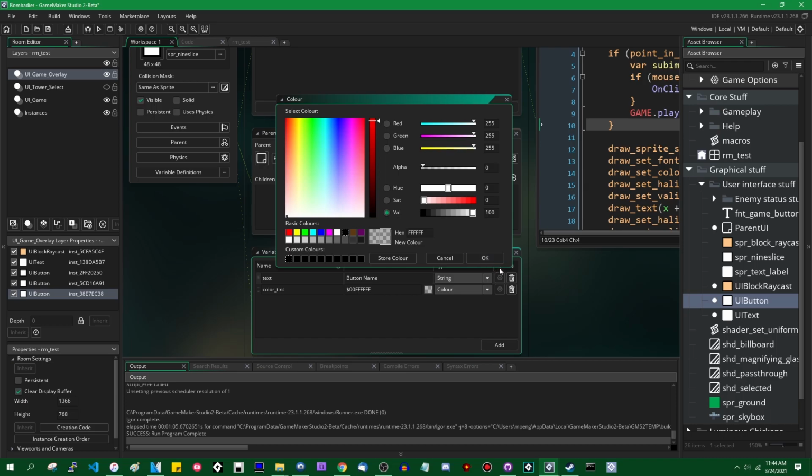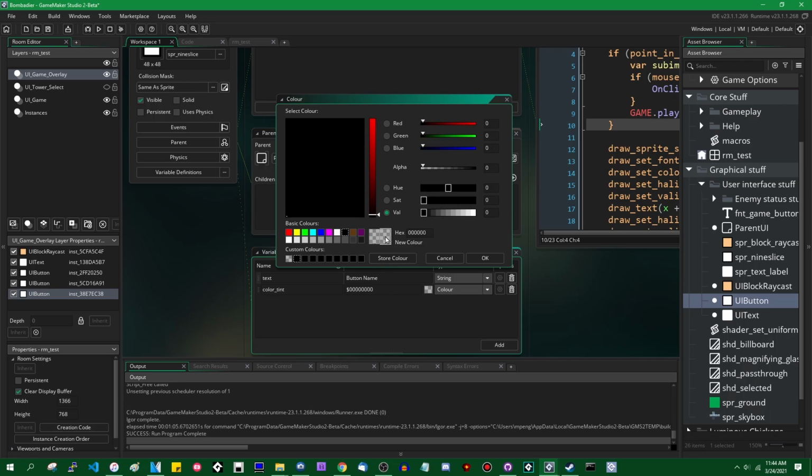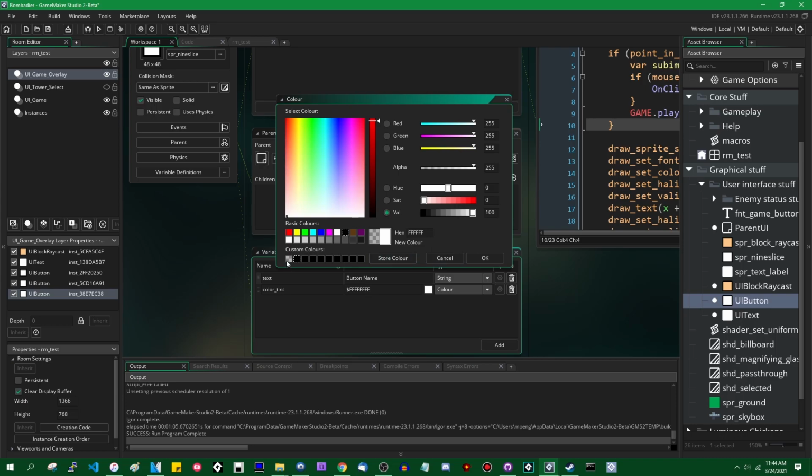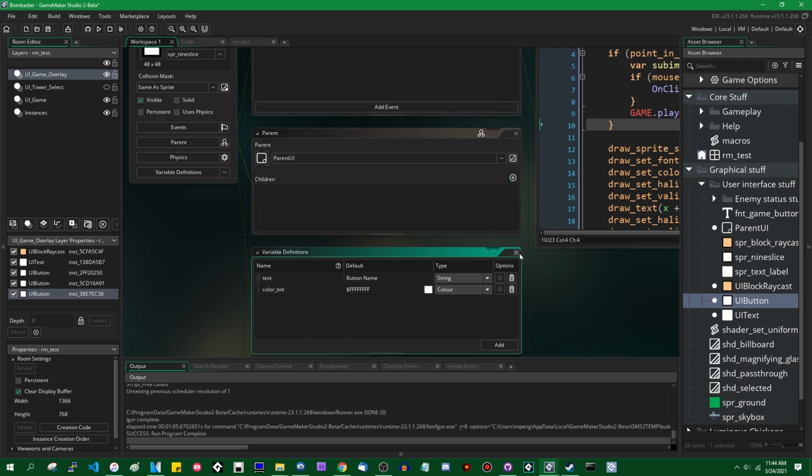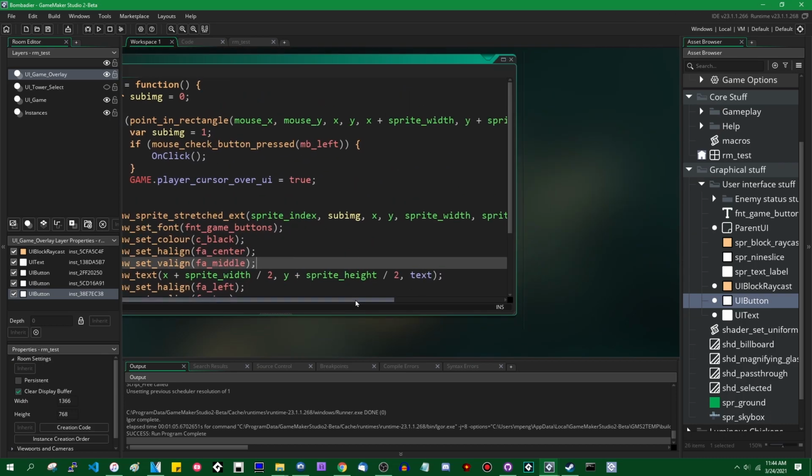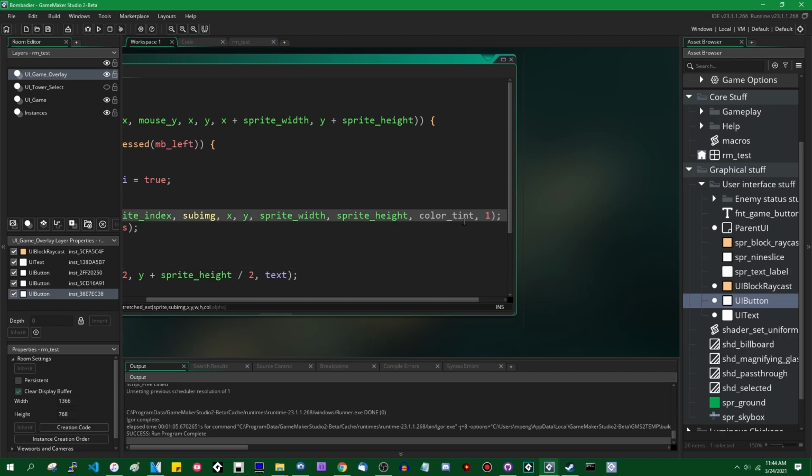Let's see. Oh, I can save colors as well. Why are you? Oh, the transparency is all the way down. Can you stop doing that, please? There we go. The color selected here is a little weird. Anyway, enough with that. Color tint is going to be the blending color for this.